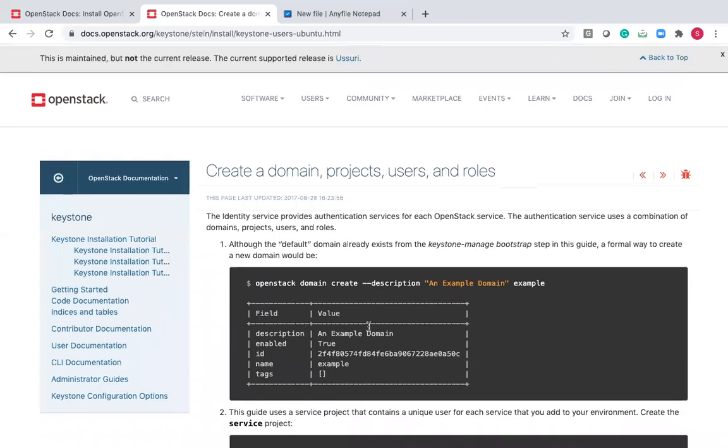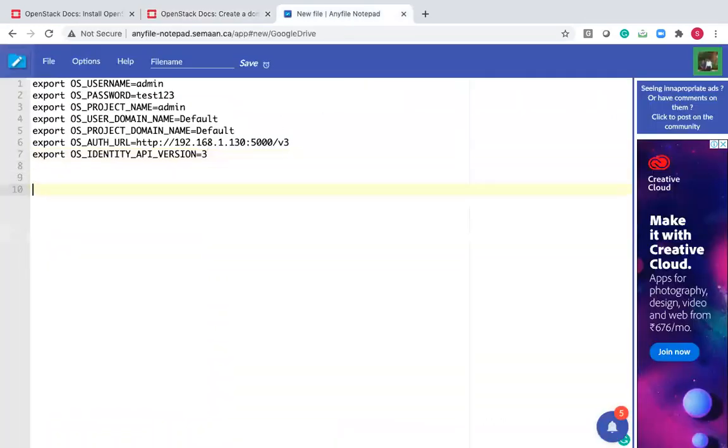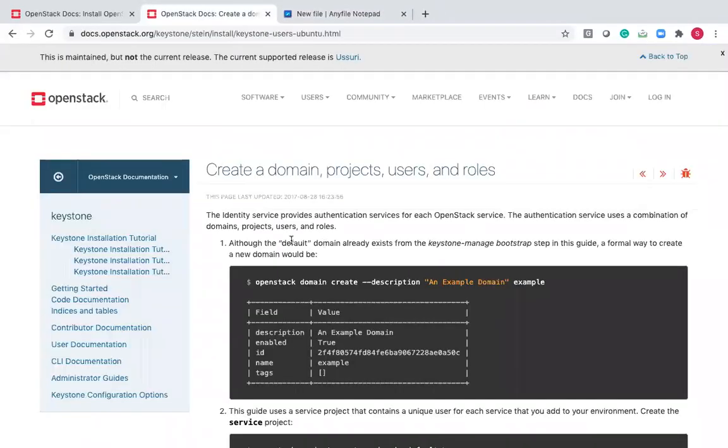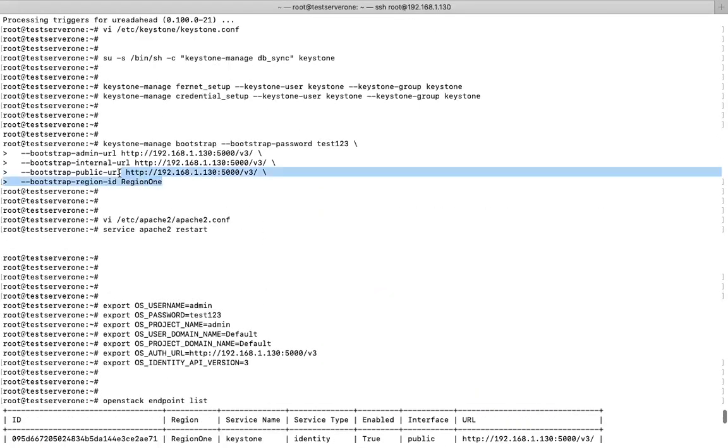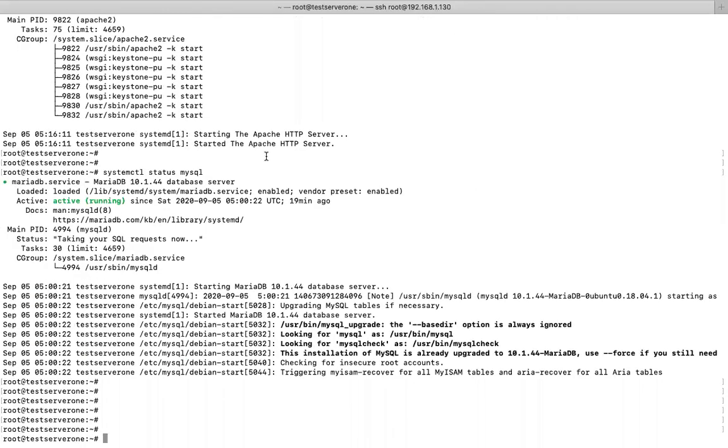Now in this, what happened? It will create an admin user. There will be an admin project, and there will be an admin role. Remember these points. Role is admin. Project name is also admin. Project is also called a tenant. And the username is also admin. So who did this? Actually, when you executed this command, automatically it created those admin users. And this is the ultimate user to access your OpenStack setup.